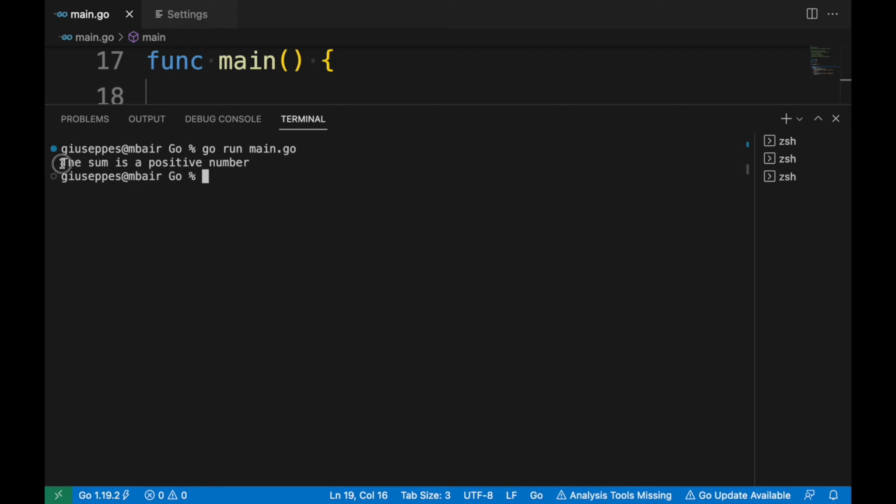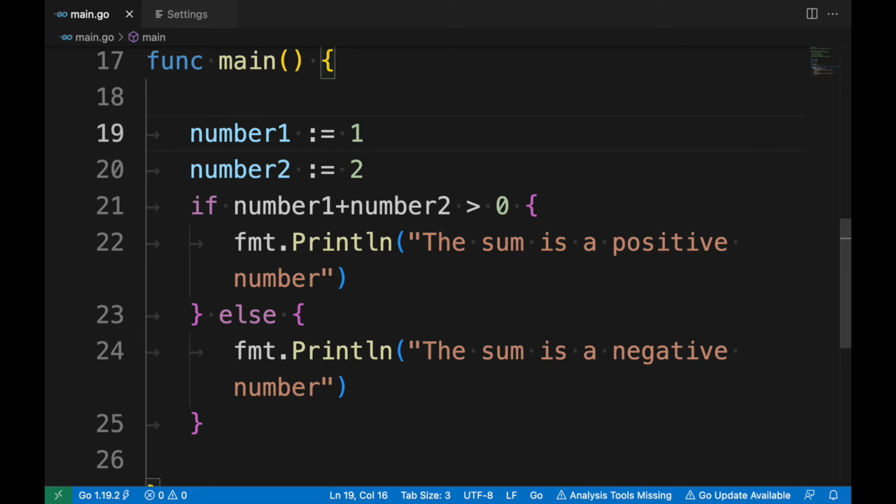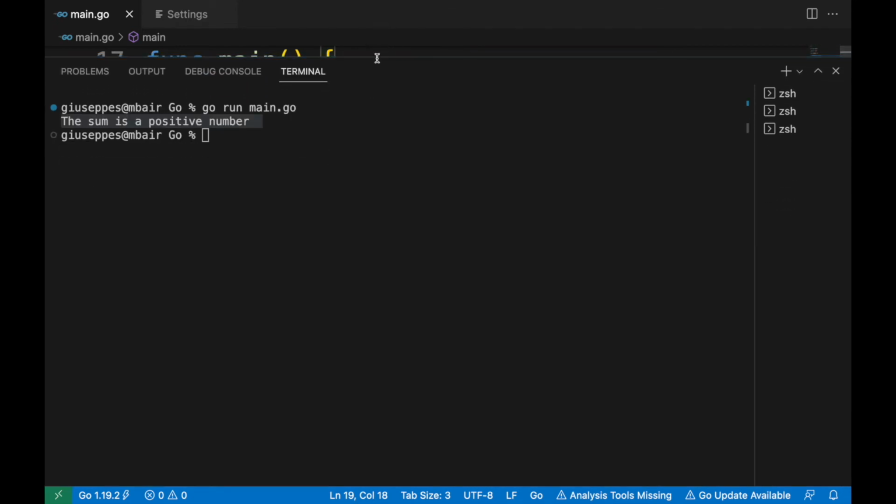Indeed, in the console we can see the only message: the sum is a positive number. Let's change the value of number 1 from 1 to -10 and rerun the project. In this case we can see the only message: the sum is a negative number.